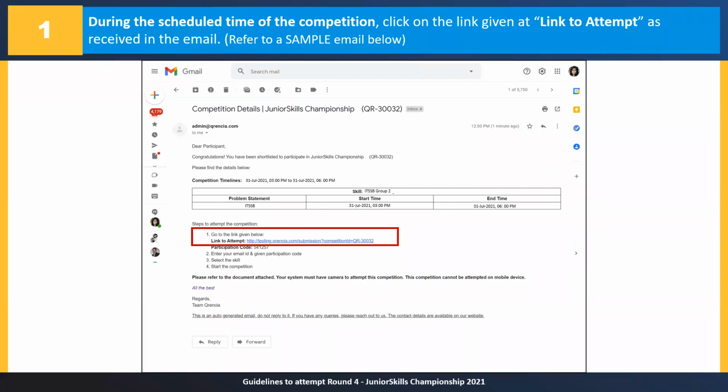So the first step will be that you will get an email shortly from Qrencia regarding the junior skills competition, in which there will be a link to attempt the competition. This link will be active at the timelines that are defined. The start time and end time have been defined, so click on this link and then start attempting the competition.